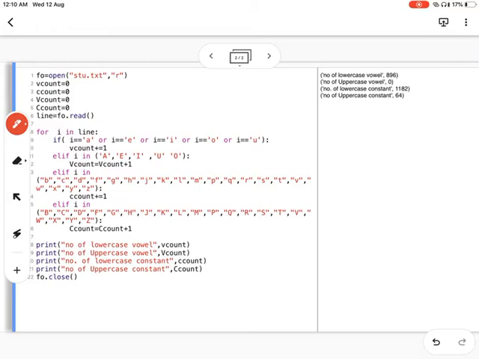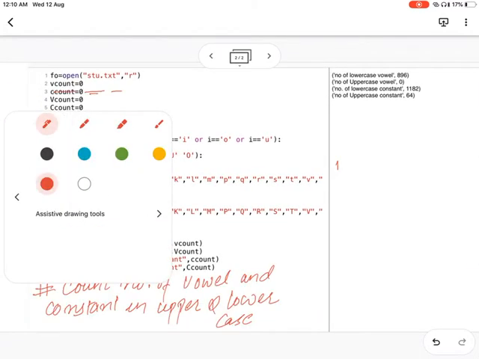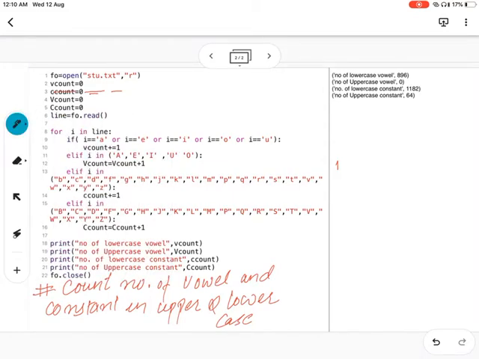In the next step, the sixth step, I'm calling the read function for the fo file object. This fo is pointing to stu.txt. Whenever I use this fo, it means the stu.txt file. Now the read function is called by fo, which means here I'm going to read the stu.txt file.